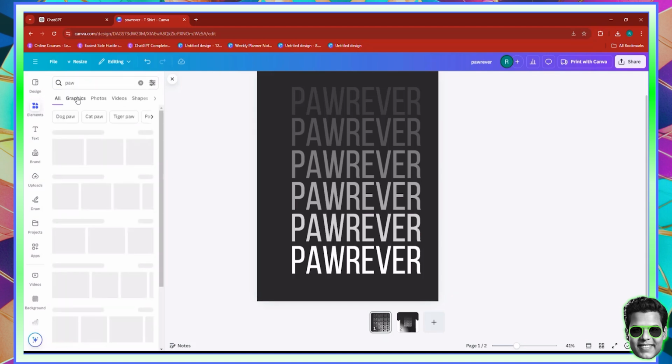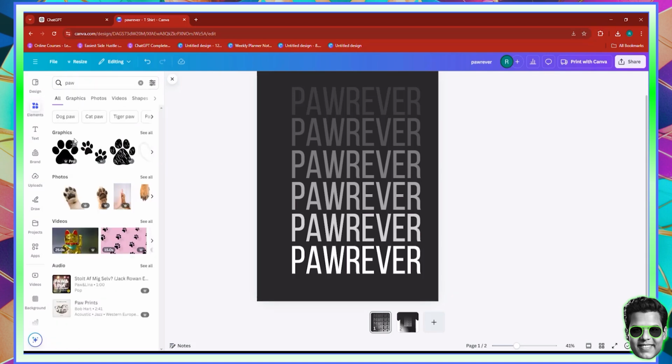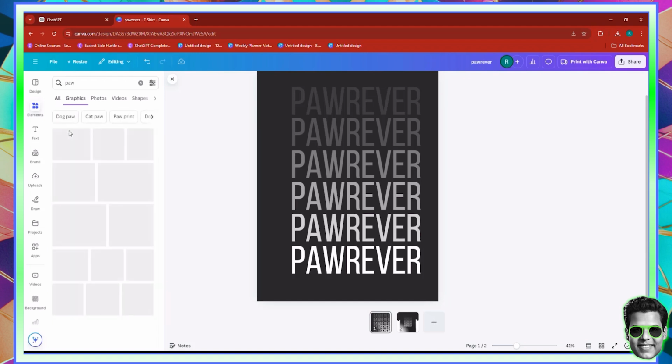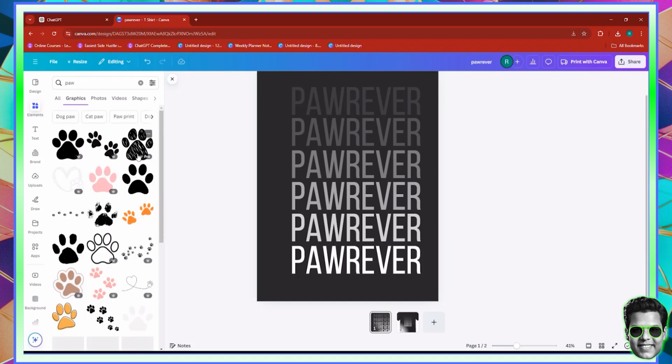Of course, a paw of a dog. And we can go to graphics. Now, obviously, there's a bunch of paws, but I have an idea. I can use this one. And basically, instead of coloring it black, I can color it white.